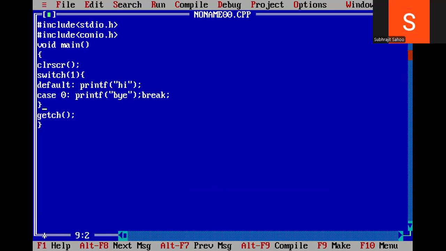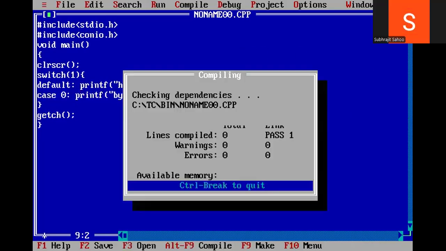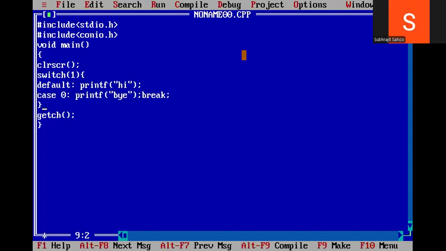What is the output, sir? Case 1 is not there. Then default will be executed. What is there in the default? Hi is there. But after default, is break there or not? Because I told you, if you define default at the top, at the beginning or middle, then you have to define the break. Otherwise, whatever next case is there will be executed. But break is not there, so case 0 will also be executed. Observe, hi and bye will be printed, right?